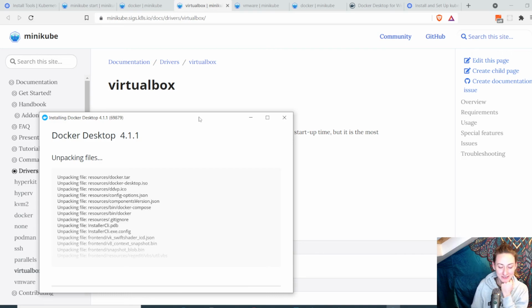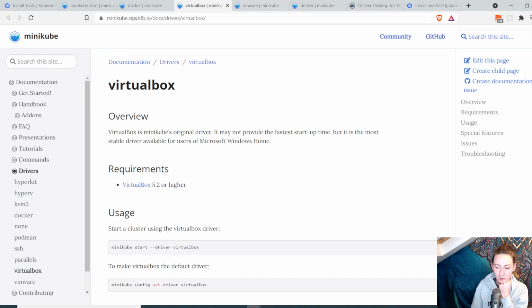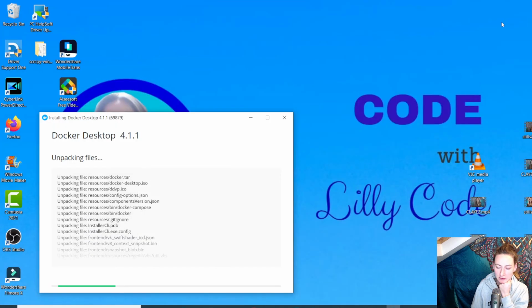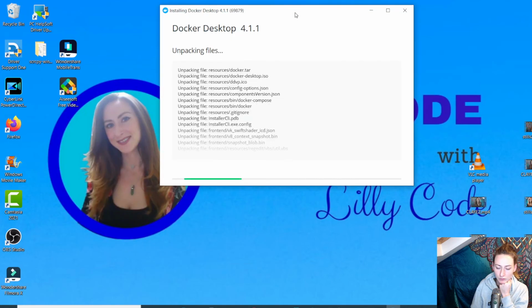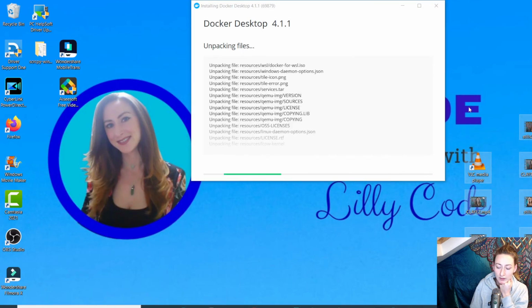Oh, it's true though. So, okay, that's just installing there. Let's have a look at this. So, code with Lilly code. Yeah. There you go. Any opportunity, guys. Any opportunity. We can get rid of all of that.